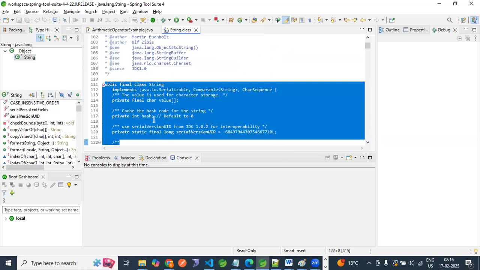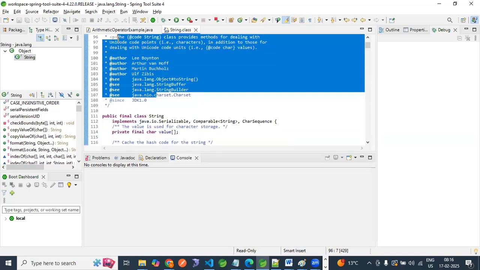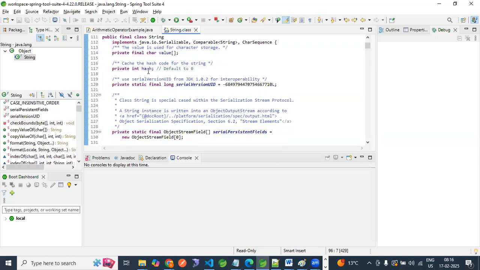This is the code they have written, but who wrote the code? What is the purpose of this code? Then what is the purpose of this final object? Like what is mentioned here: class String is special cased with serialization. You may find it difficult now, but I am telling you how to find the documentation. How to find it? What is the command? Control Shift H.